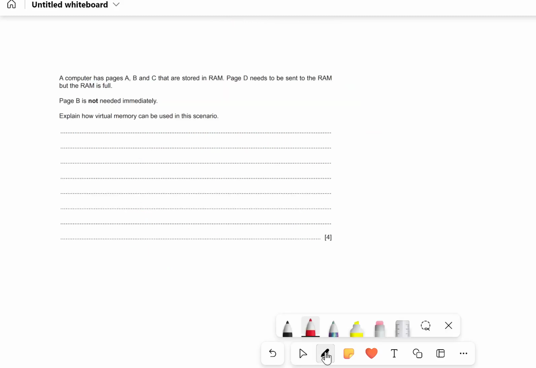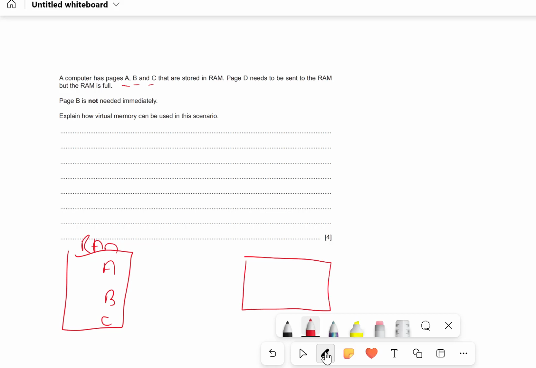Okay, so this is another question. It is slightly harder than the previous question, but it's using the same knowledge. Explain how virtual memory can be used in this scenario. So pause the video, give the question a go. Boom. Computer pages A, B, C stored in RAM. So we've got RAM, and we've got A, B, C, which is in RAM. Page D needs to be sent to the RAM, but the RAM is full. Page B is not needed immediately, so what happens?